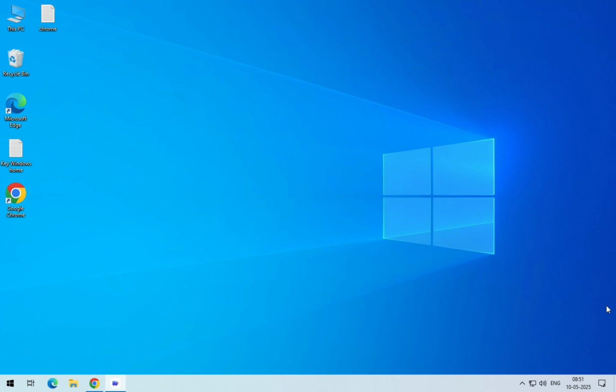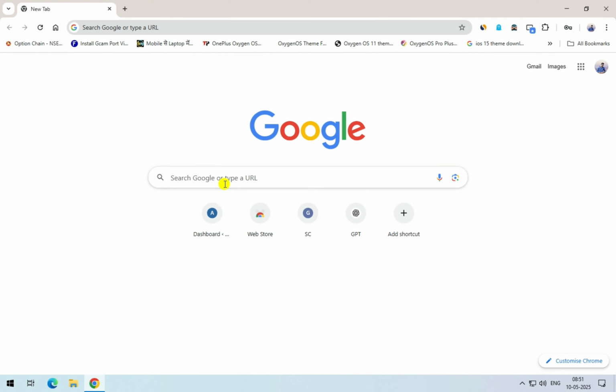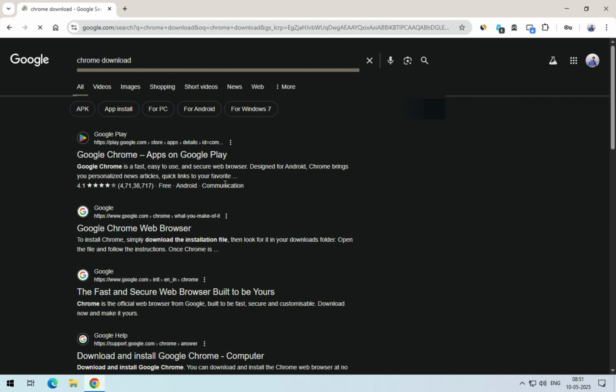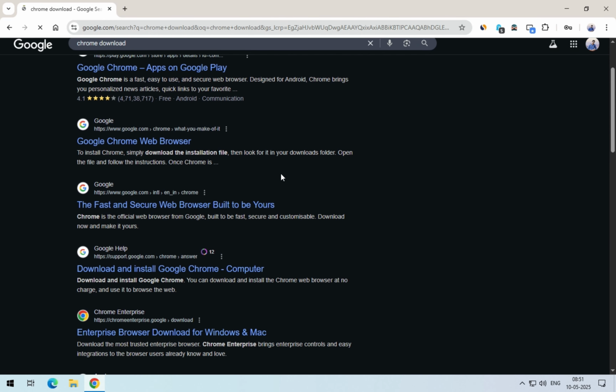First of all, if you have the Chrome setup installer, that's great. If not, you will need to download it. To do this, open Chrome. If you want, you can also use Microsoft Edge for this process. Search for download Chrome and hit enter. From the search results, open the official link from Google.